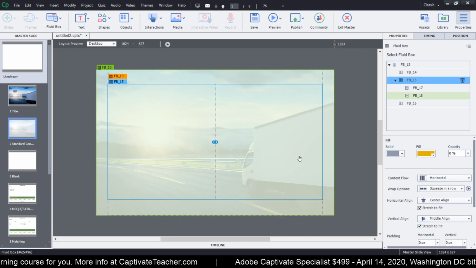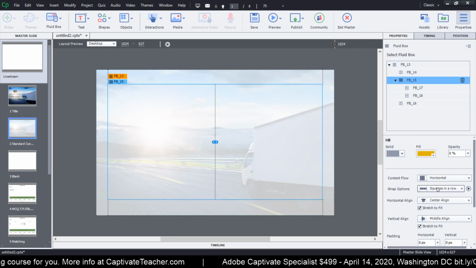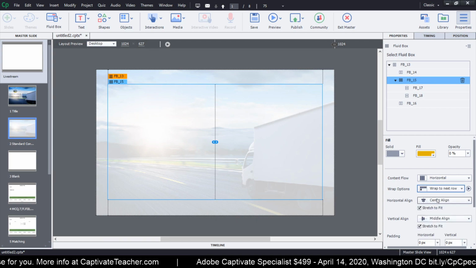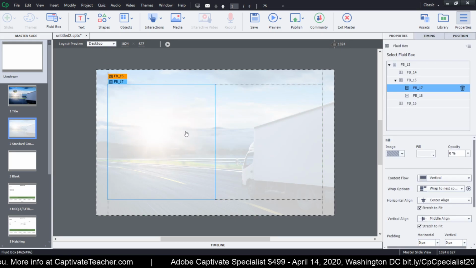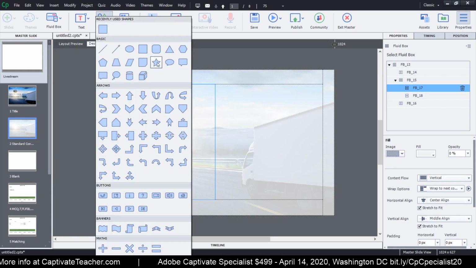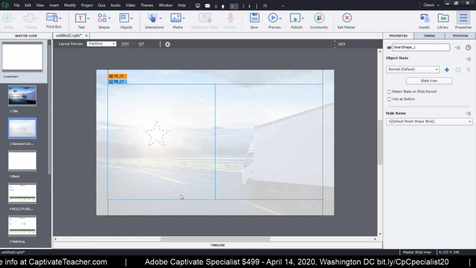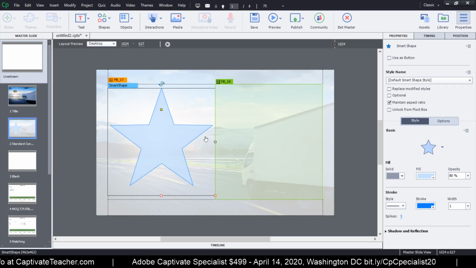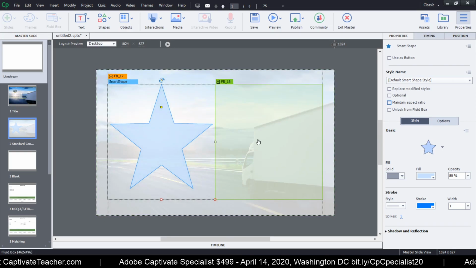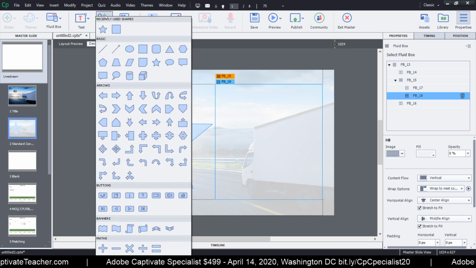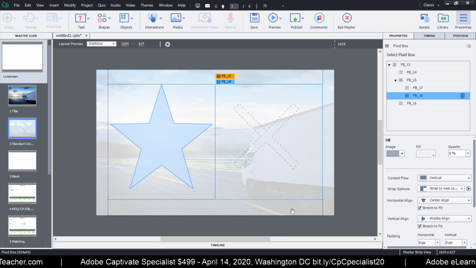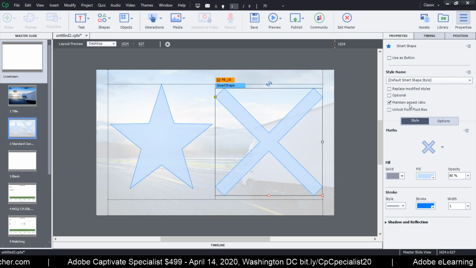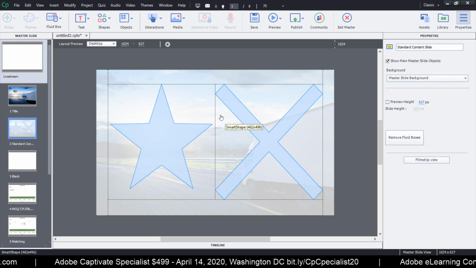Now in this case, while I do feel that squeeze in a row is my favorite way to go, I'm probably going to wrap to next row. And I'll show you why. Very simply, let's put something here. We'll put a star on my left-hand column. And I'm going to uncheck maintain aspect ratio, and we're going to choose a big X here for the right-hand column. So again, very clearly filling that space there.